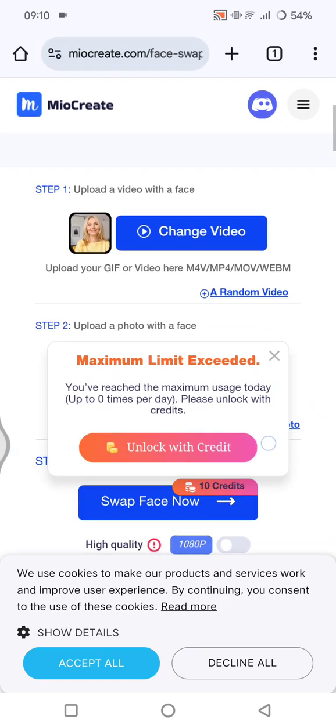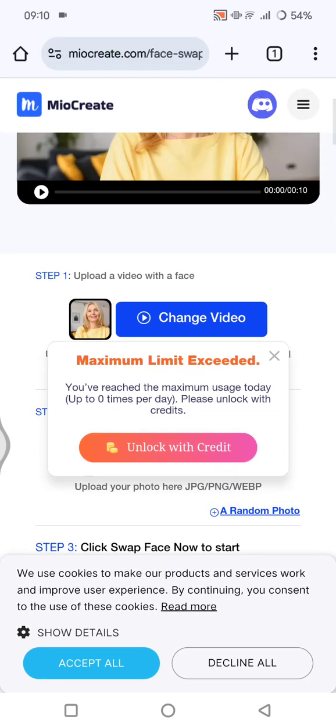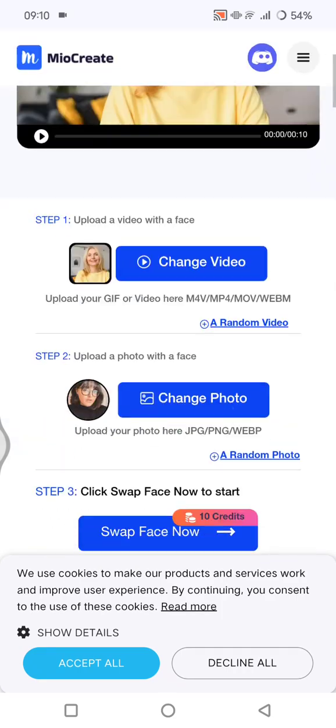Okay, apparently I already exceeded the maximum limit, so I need to unlock it with credits, and I need to join or subscribe to this Mayo Create first to do the face swap.